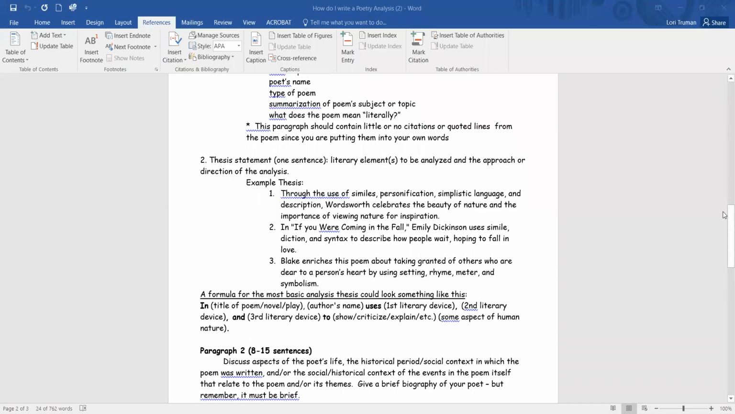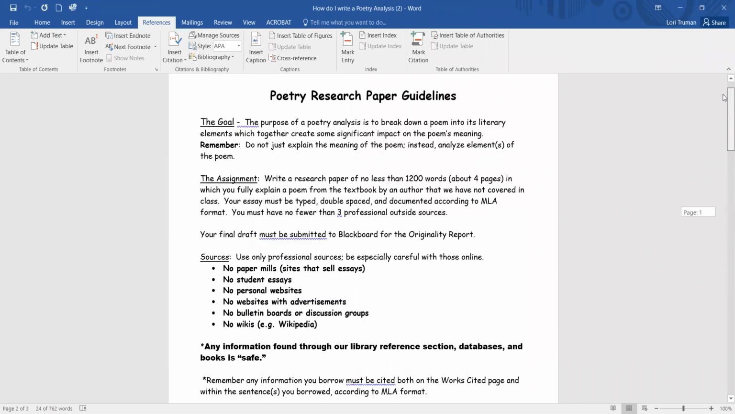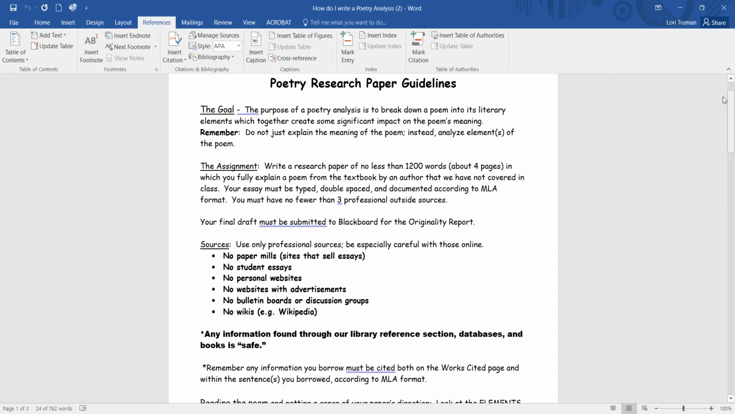This has basically step-by-step, paragraph by paragraph, what your paper needs to be about. So if you have not opened this up and printed it, please go back to week 5. Open this up, print it, because it's your how-to guide. It tells you what is going to be in each paragraph.